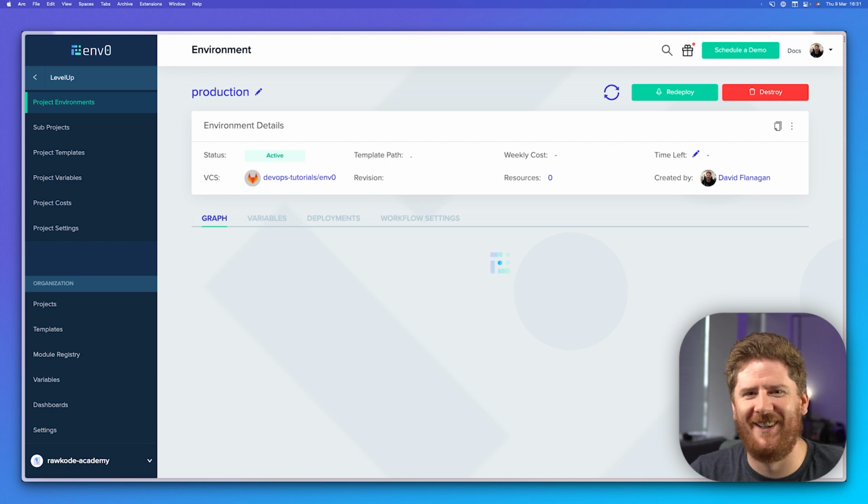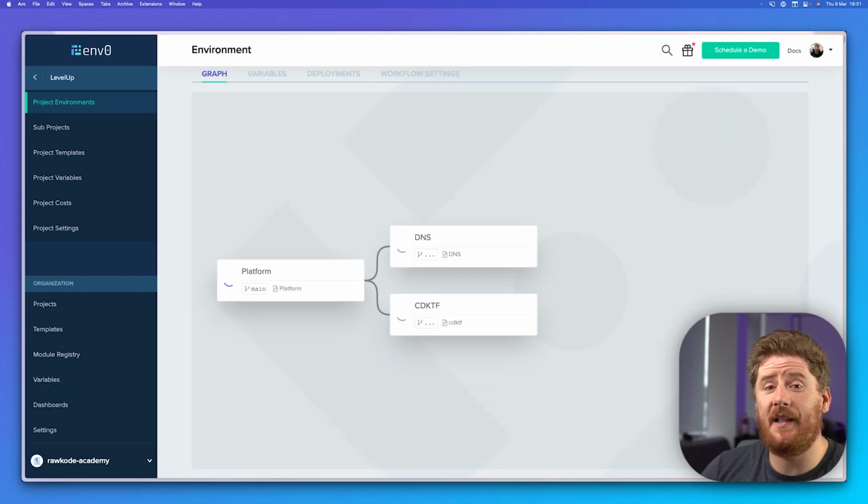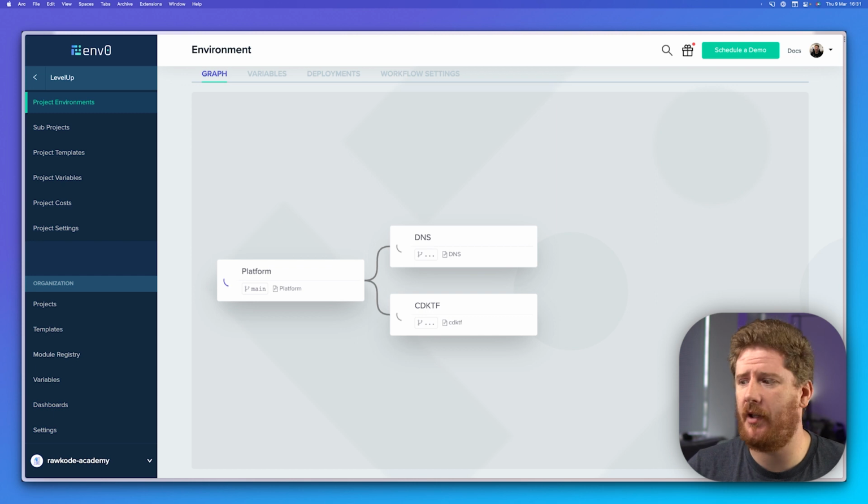Fingers crossed. And now we can see from the graph that the platform is running and that our DNS and CDK Terraform are dependents. So let's give that a few moments to finish. Ta-da! Now we have Env0 workflows handling dependencies and workflows for Pulumi, Terraform, and Terraform CDK.